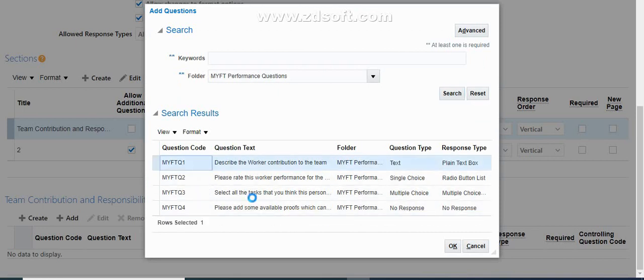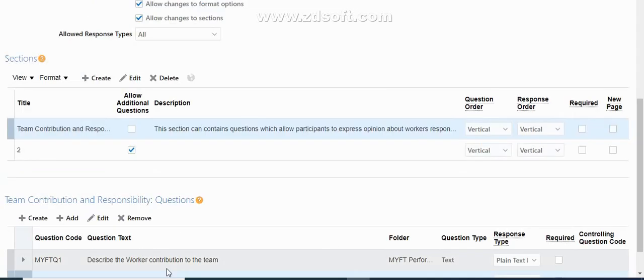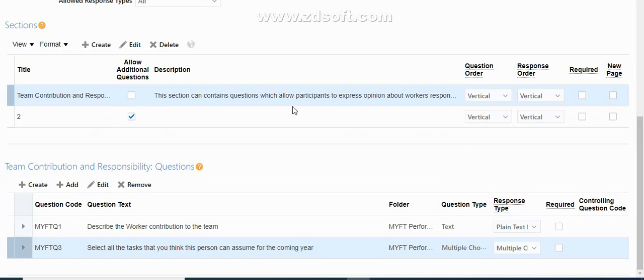And then I'm selecting here question number 1 and 3, which will fall into section 1. So just press control and then select it. Click on OK. As soon as you click on OK, these two questions will be selected for the first section. Now see, this is my first section. Under the first section, these two questions will fall.